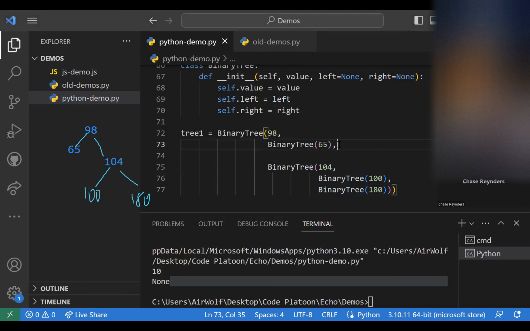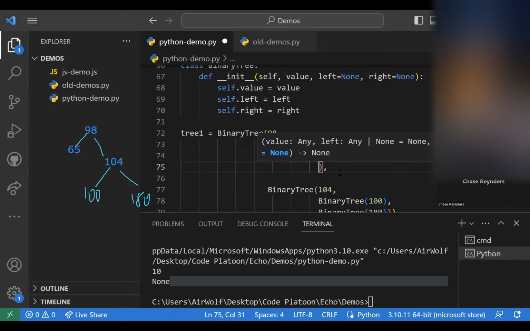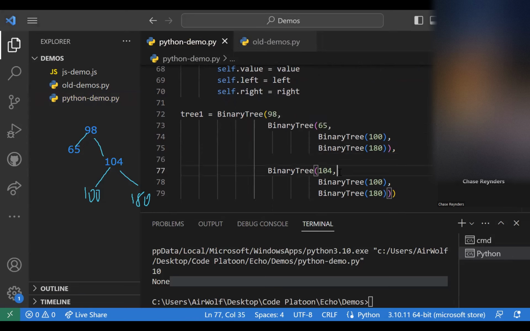Okay, gotcha. So remember, binary tree 65 here is what instantiates our 65 node. So we now need to give 65 a left node and a right node. So to create that left node for 65, I just write binary tree, and for that, we're going to set it to 100, and that's not going to have any further left or right branches. And then if you want to move the 180 over to be the right branch from 65, then we would say binary tree 180, like so.